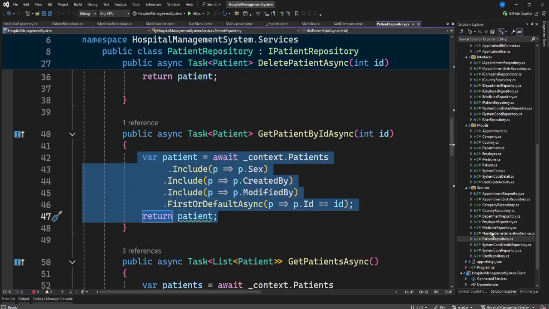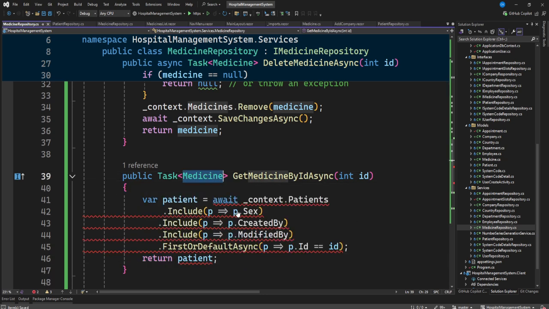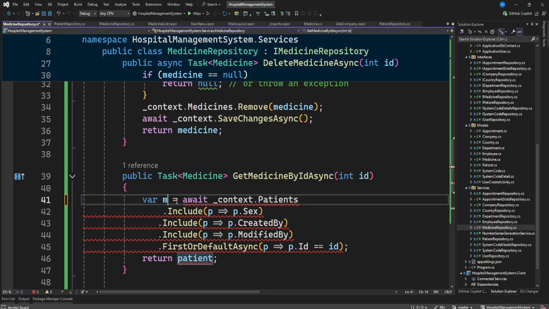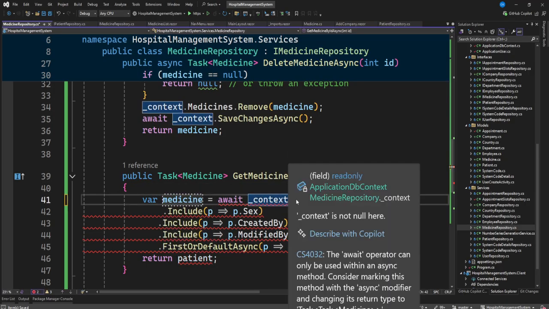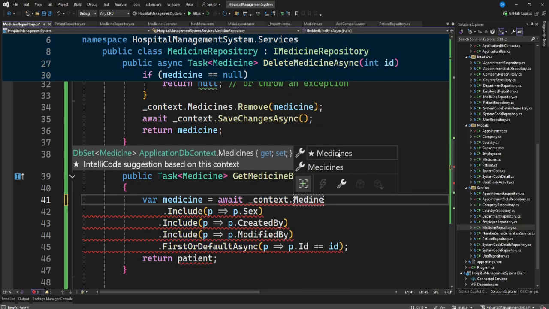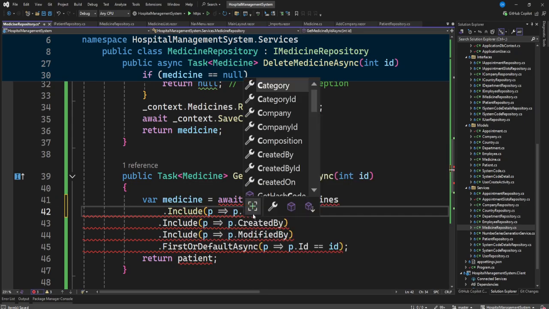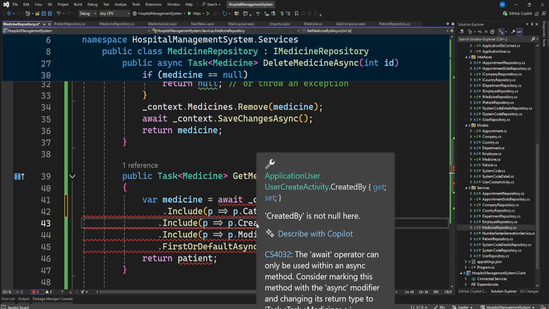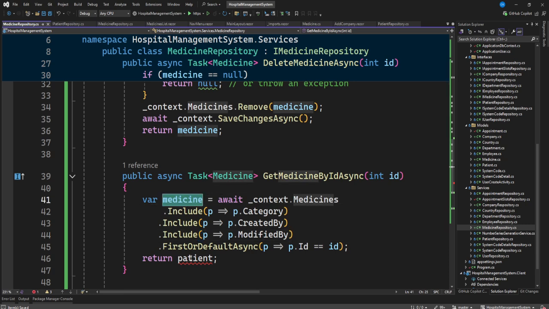Do the same for the get by ID. So we need to get the medicine by ID. I'll just do this. Paste it here. Then this one I'll just do medicine. Then here I'll do medicine. I'll just do here medicines. Then here I'll do category. So we'll have category. We'll also have created by. So we also need this to be async. Modified by, then we have this as medicine.